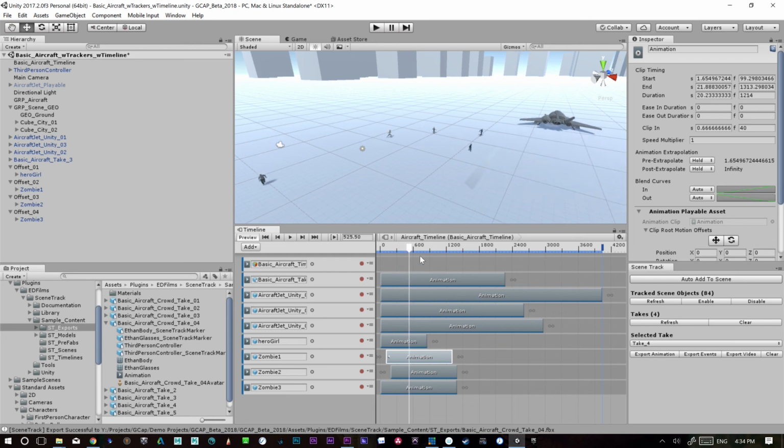Cool. Well, that's about it. And then after this, of course, you can put trackers on everything and export the animation and then bring it into whatever program you want to. So that's essentially how that works.